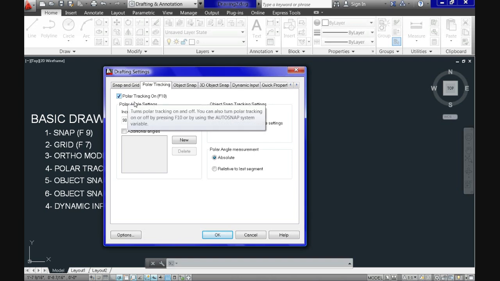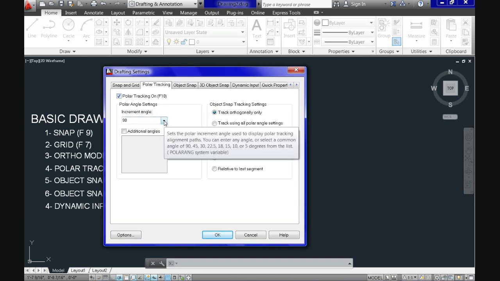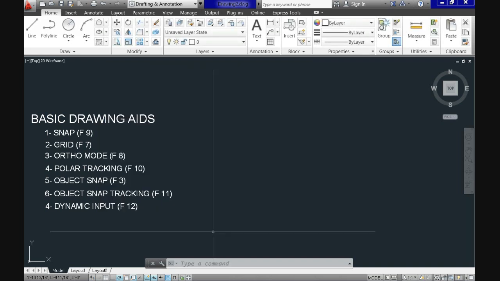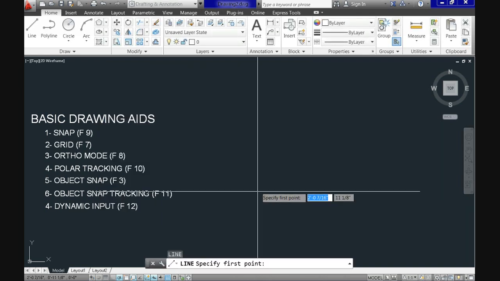In the polar tracking tab, the default angle is 90 degrees, which also means 0, 180, 270, and so forth. The drop-down menu suggests, however, that we can vary it, and we'll change it to 45. So this means that in increments of 45 degrees from our horizontal and vertical lines, it will suggest and snap to the line when we approach it.